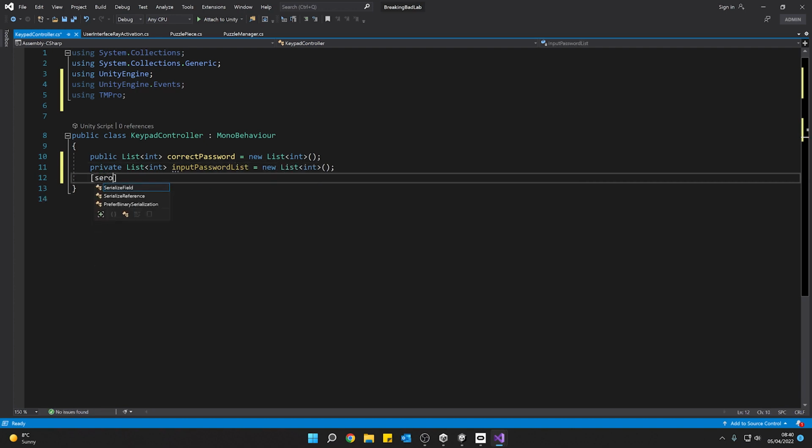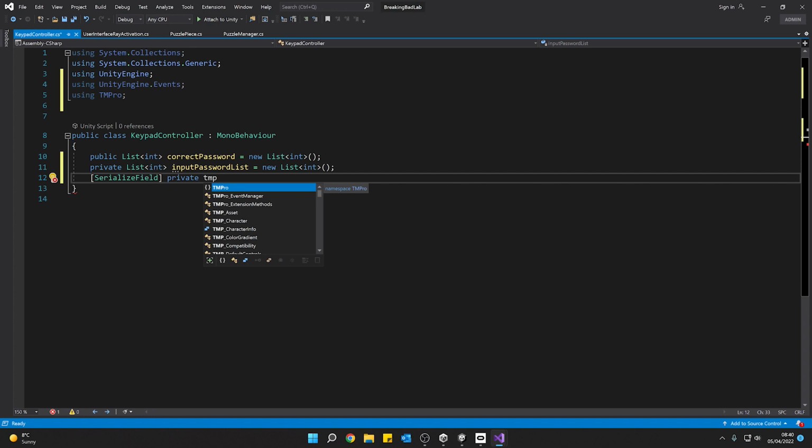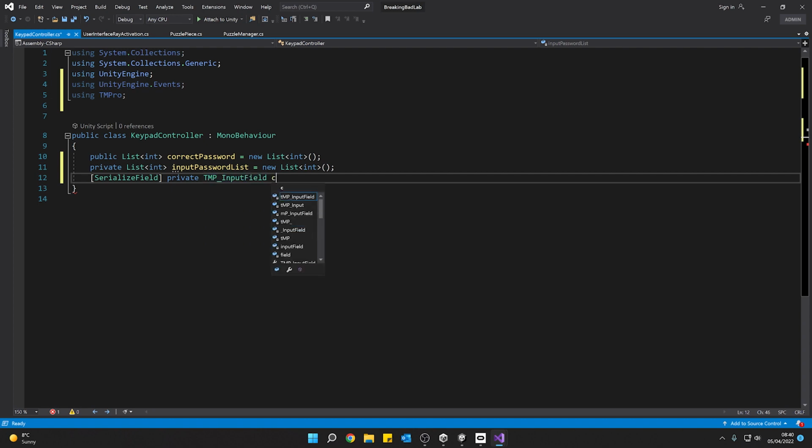And we're also going to need a reference to our display, so we can actually show what the user's entering. So we can say serialized private TMP, which is Text Mesh Pro, and it is the input field we're using. So you will use that one, and we'll call this one code display.